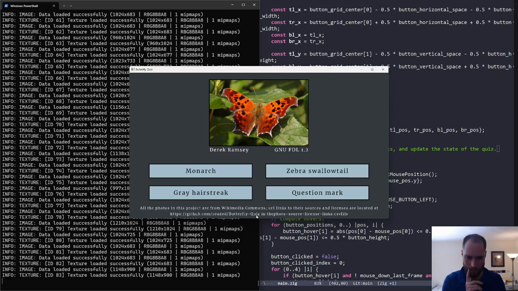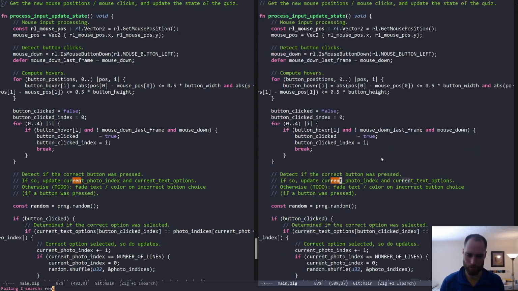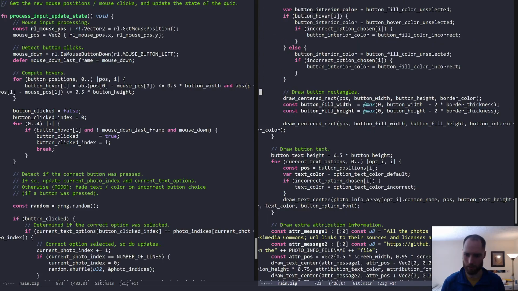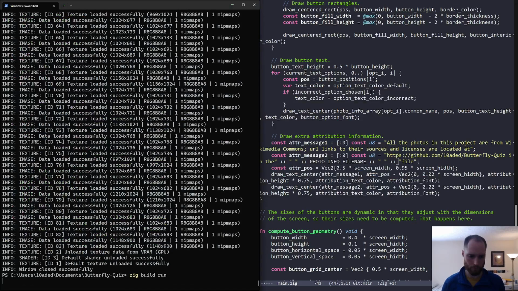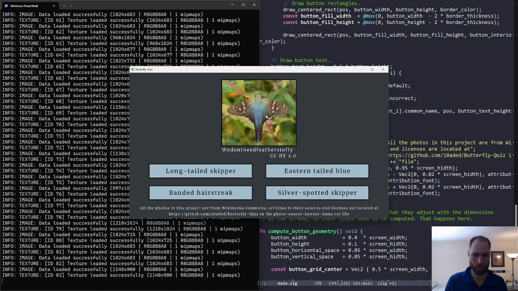Oh wait, I noticed a bug. We can fix this bug immediately. There's no gap between photo source license links in this and the spaces. Okay. So we want to go back to the render function, and in the attribution text, we want to do photo info file name plus plus space plus plus space. Okay, that's good.